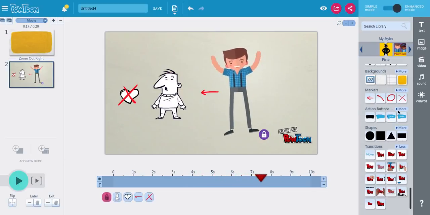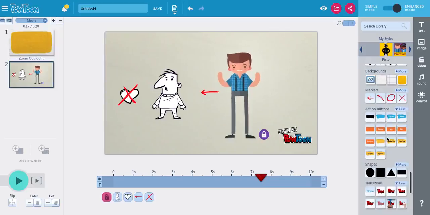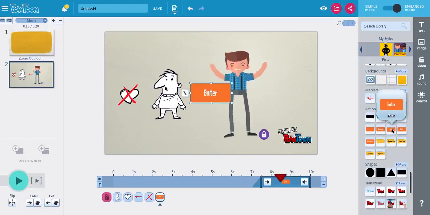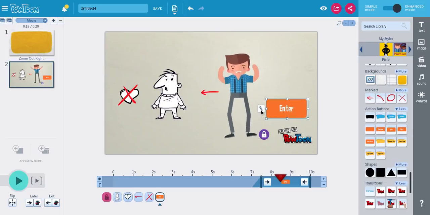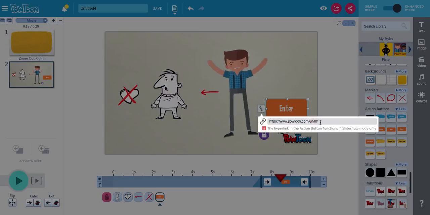You have shapes. Another cool thing that they have that's new is call to action buttons. You can select the call to action button, and you can add a link right here, and you can make it go to your website or wherever else you want it to go.